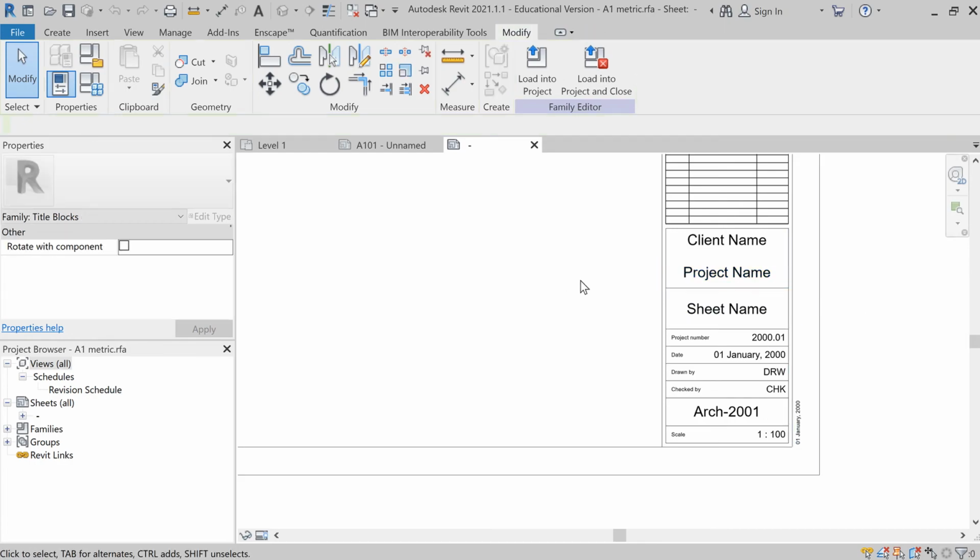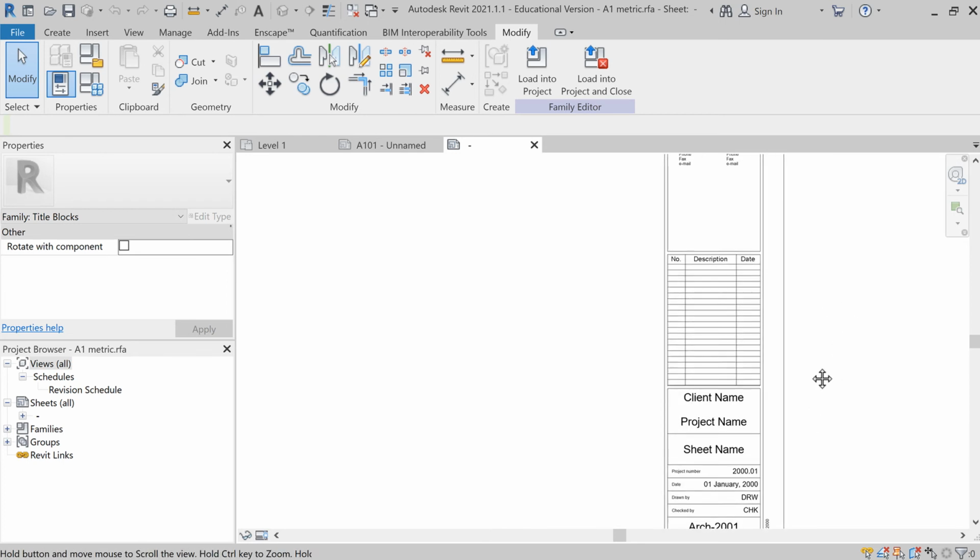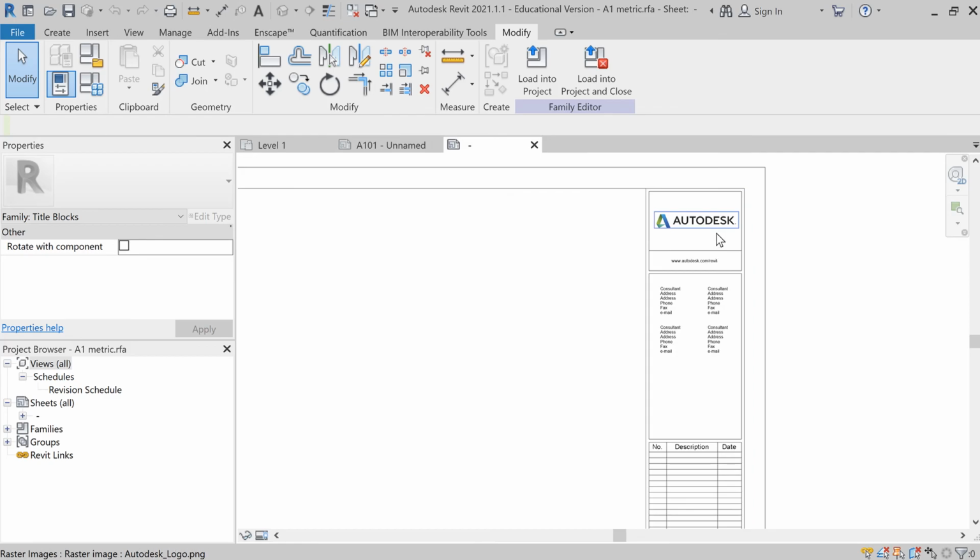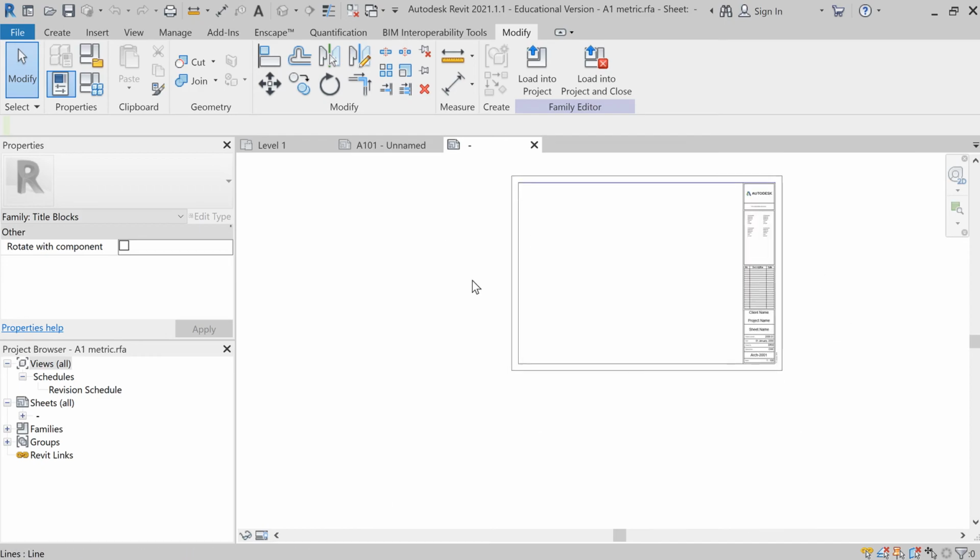Now, labels, the nice thing about them is that if you add in the project information about the client, project name, sheet name, it will automatically fill this up for you. So all of these are the labels. Now, of course, you can also change the title block here or the logo, and you can create your own. So you can basically create this from scratch.